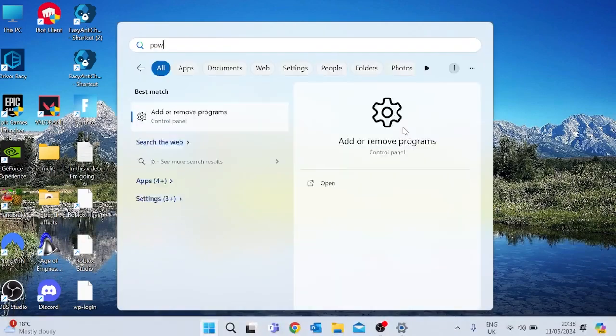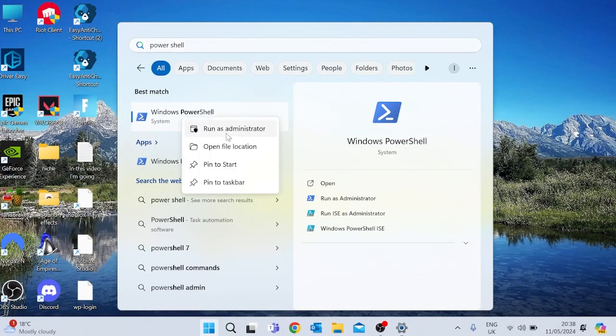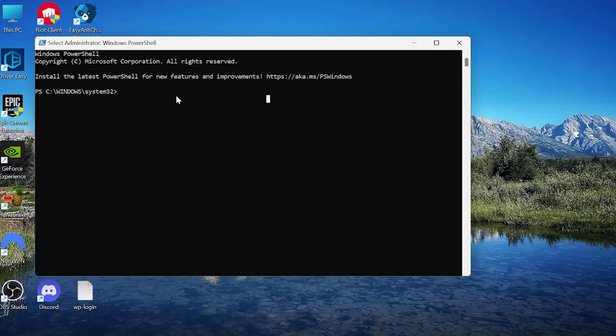start menu and search for PowerShell. Right click on Windows PowerShell and make sure to run as administrator. And inside of here, we're going to type in the following commands and hit enter after each one. I'll leave a link to these in the description so you can just copy and paste them yourself.